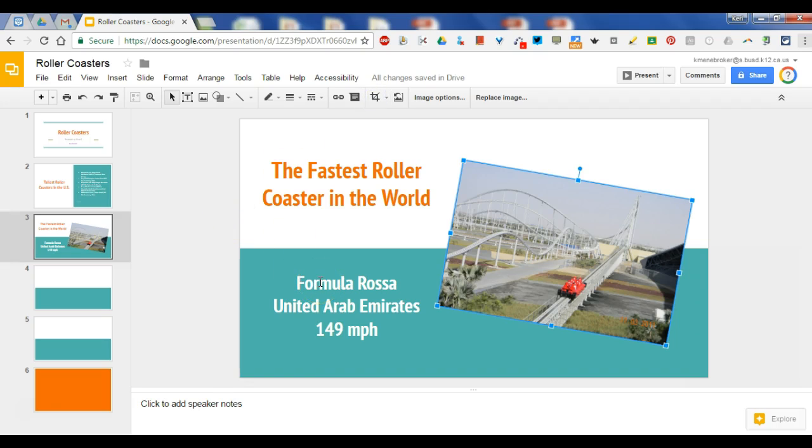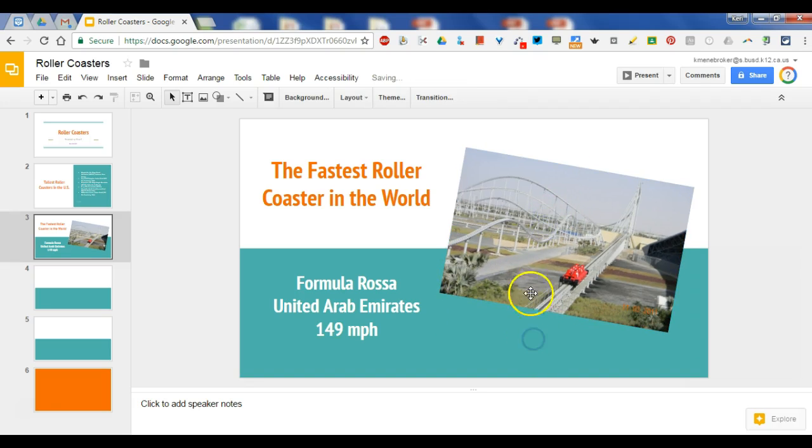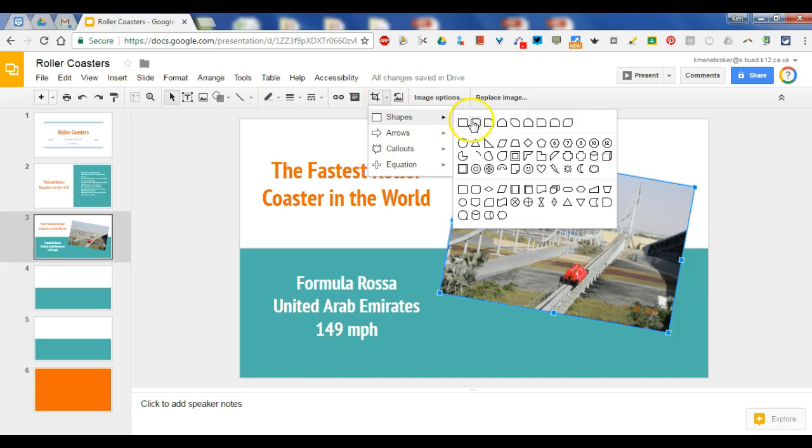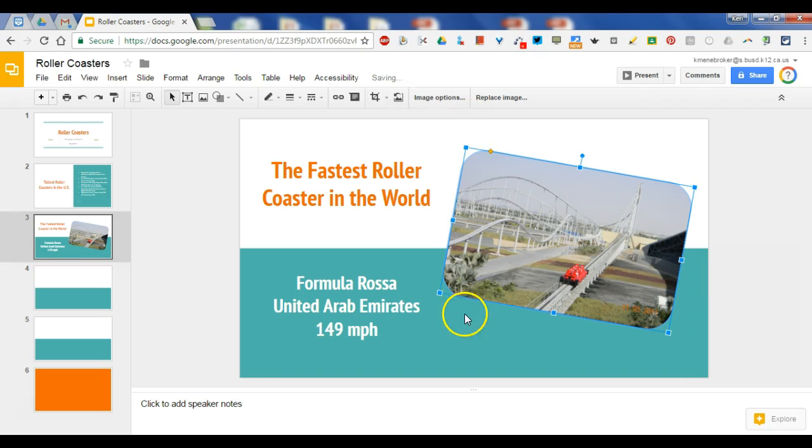Another cool way to use the Crop tool is to change the shape of an image. Let's say you want to change a rectangular picture to have rounded corners. Click on the image to select it, then click the down arrow next to the Crop tool. Choose the shape you want from the drop-down menu. The image will now appear in the shape you chose.